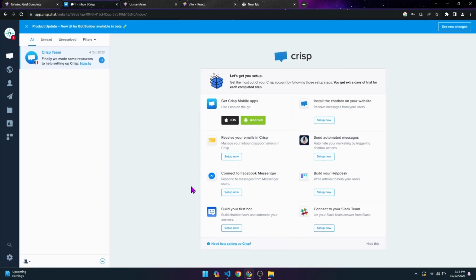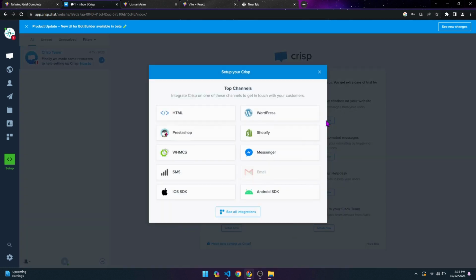After sign in, you will see this dashboard in front of you. For integrations, you just need to click on Setup Now. For integrations, you can choose any platform, but right now we will choose HTML website.